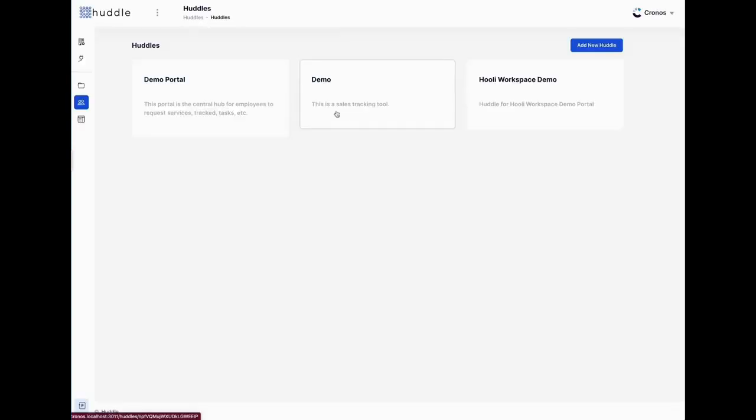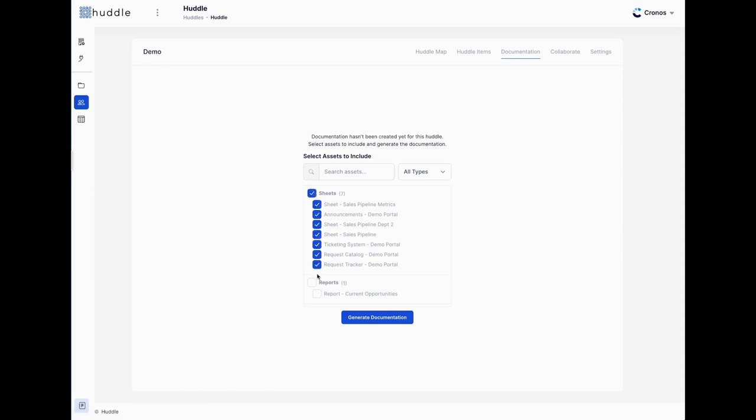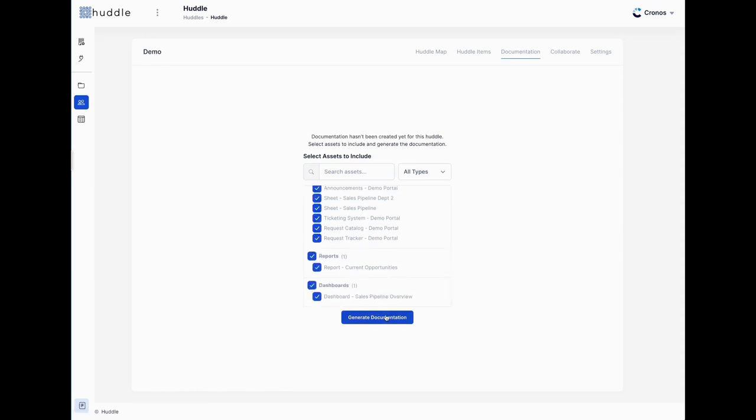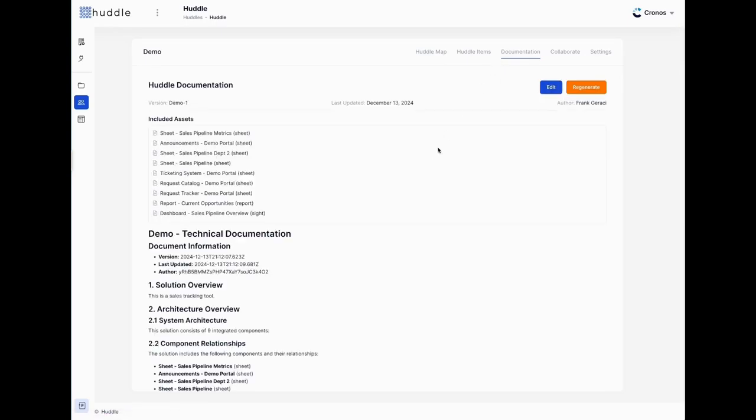Now I'm going to jump back into the Huddle area and show that we also have a documentation component for Huddles as well. I'm going to go ahead and add all of my assets and generate documentation for the Huddle. This is going to pull all that individual tracked item documentation that you just saw and add the context of the Huddle. It's going to add the index of all the different artifacts, and then it's going to build a structural document that allows you to have a package for your build, right?